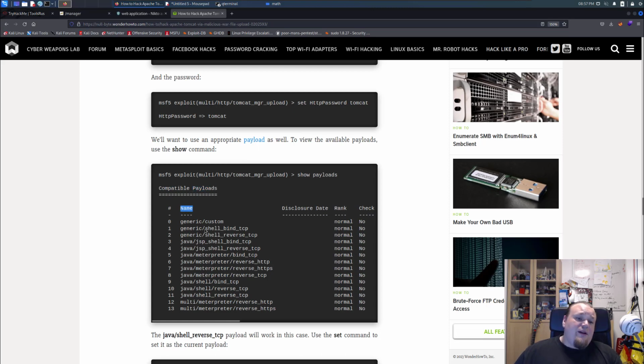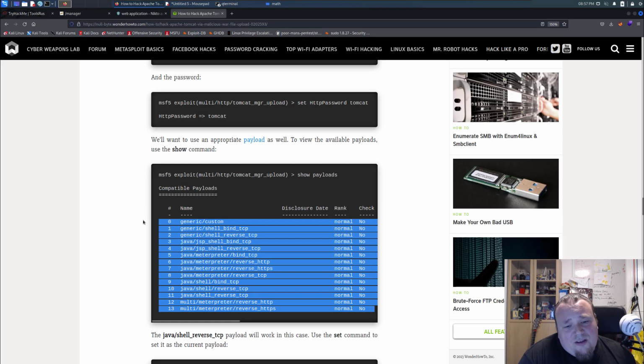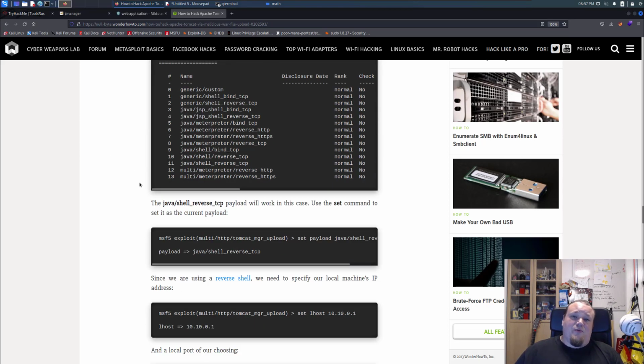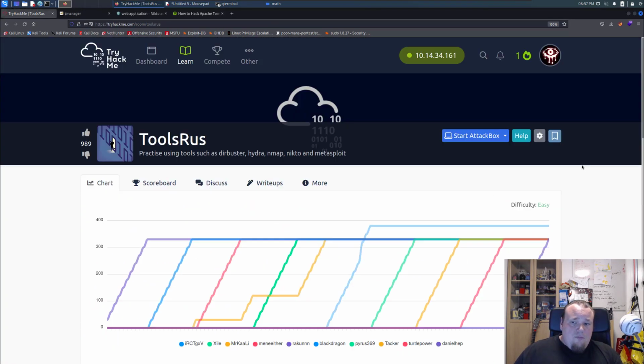When you're hacking Windows, it's going to be more interesting, I guess. This is something I'm also going to open up for at some point, to do more Windows hacking, but I just feel that Windows is a bit boring, and to my knowledge, I like Linux more. It is a preference, I guess. So, alright, that's it for this video. ToolsRus, practice using tools such as, and then the mentioned, right?